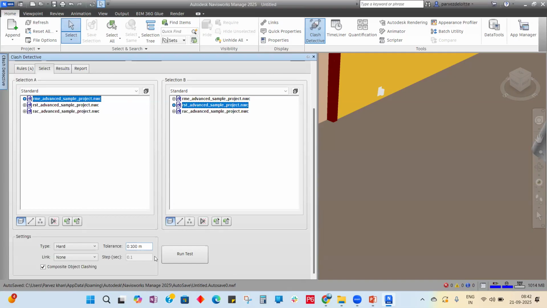100 meter. That will be huge. Meter. Okay, let's say mm. 100 mm. First it was 10 mm. Initially it was 5 mm. Now I have changed the unit and I have made it 10 mm. Now we need to check whether the number of clashes is increasing or decreasing.